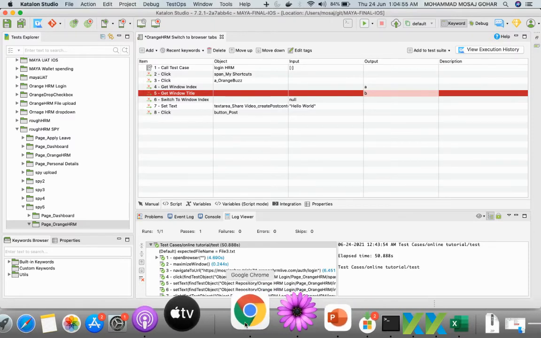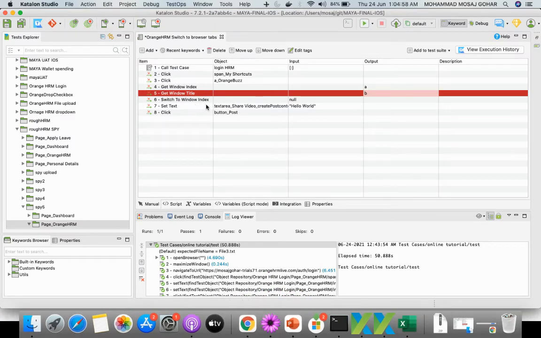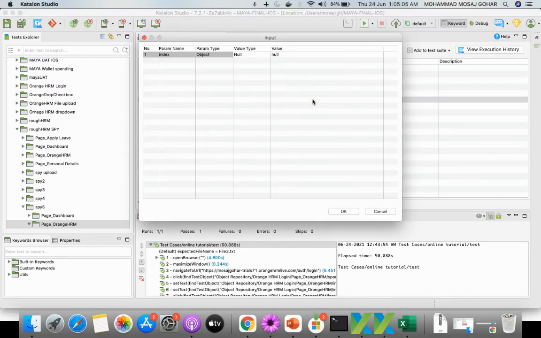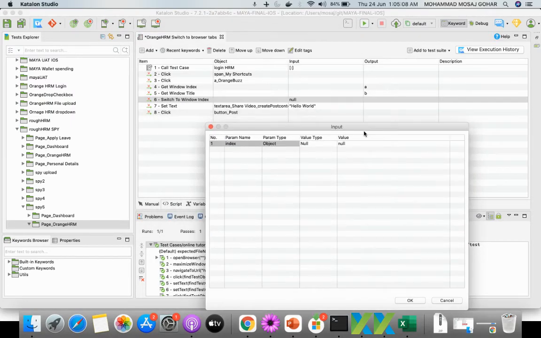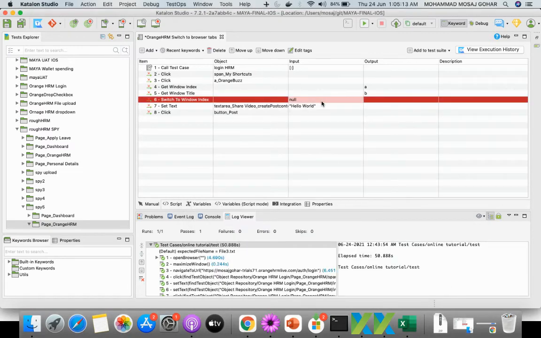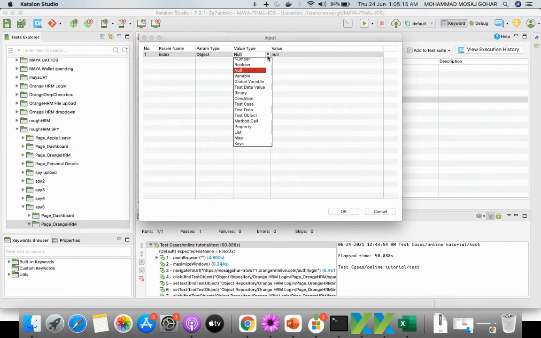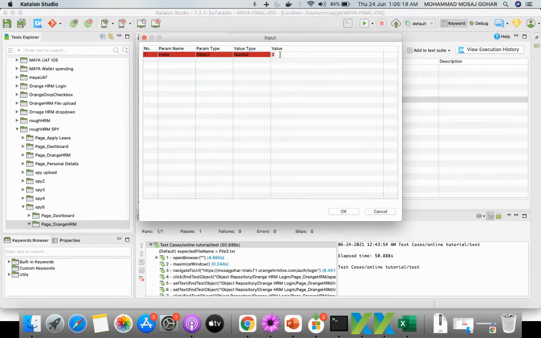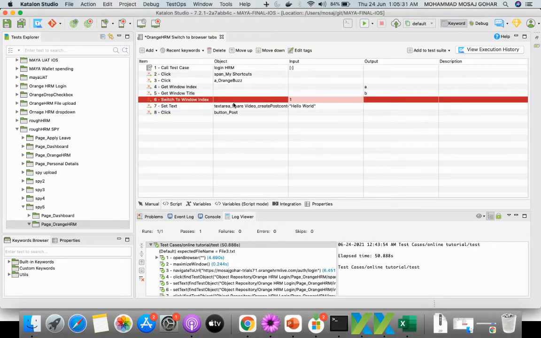So if you are in the parent window and we want to switch to another window, which is where we will do the set text and the post, the next window would be the second index. So instead of null we need to pass a number, and that value would be 1, because that is the second window in the browser, and the numbering starts from 0, so the second would be numbered 1. So yes, switch to window index is 1.